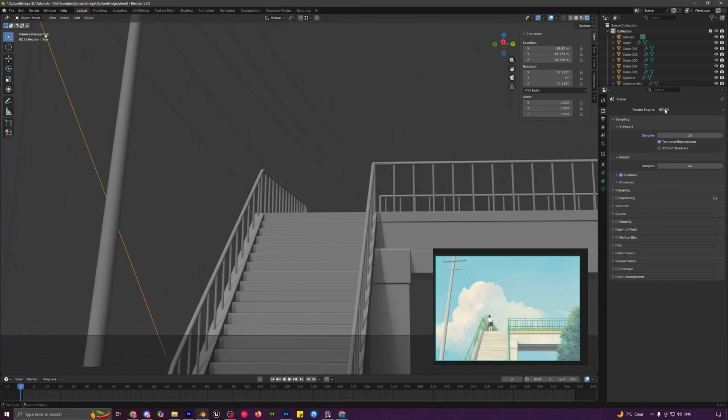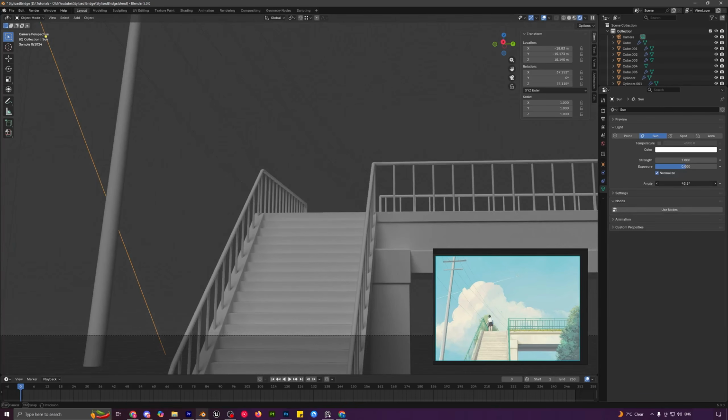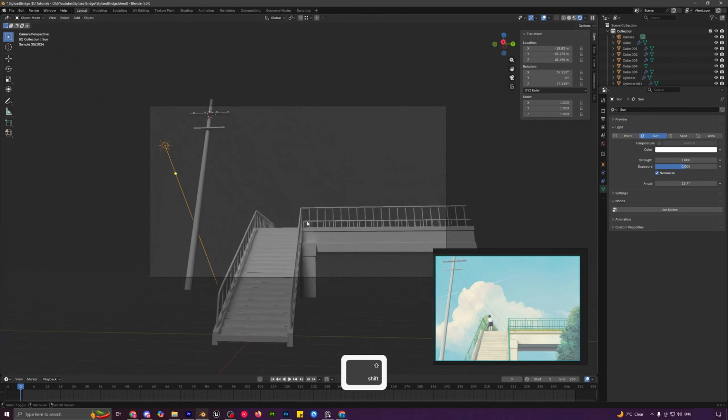Also, I will switch over to Cycles and select GPU. You can also render it with EEVEE as well, but I will be using Cycles to get a little bit better lighting. And yeah, I think this looks pretty good.